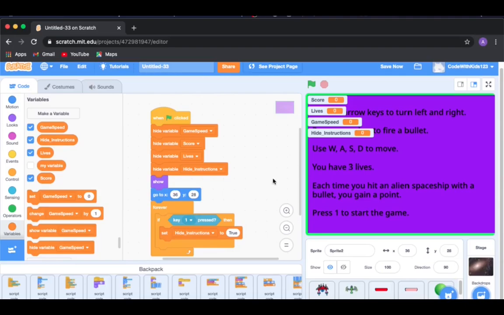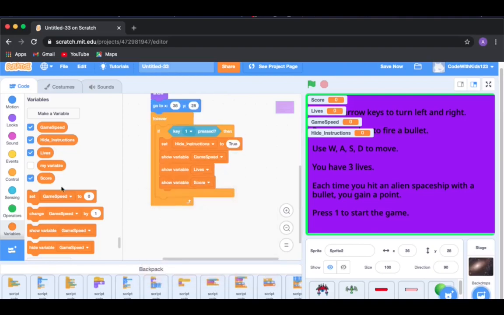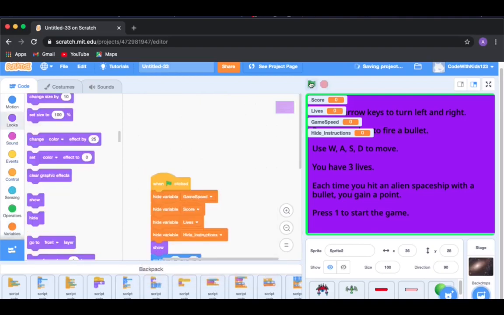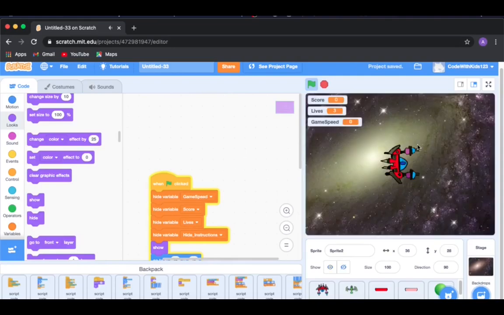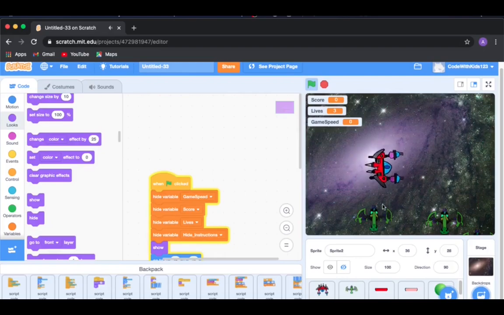And now, you're not going to ever show hide instructions because this variable was only made to keep track of whether the instructions are hiding, then it will start the game. So now we're gonna show all the other variables, and then we're just gonna hide the sprite. Okay, so now let's see what happens. So if we press 1, you'll see it will go into the game. Now you notice the aliens are not moving yet, so we're just going to create the code.